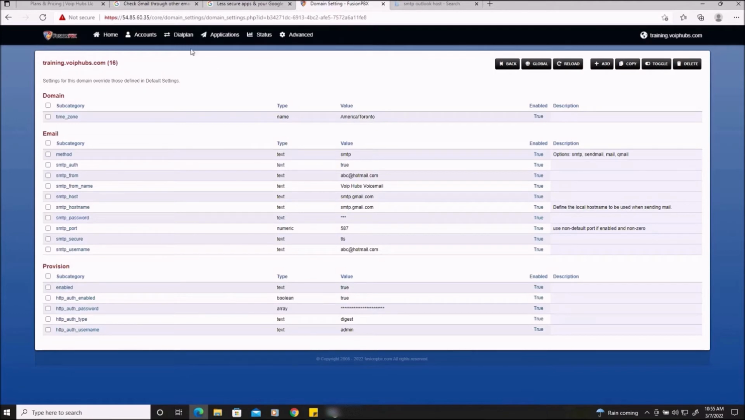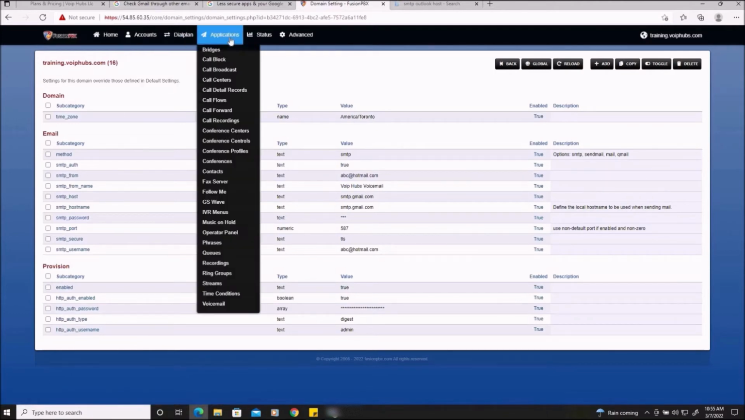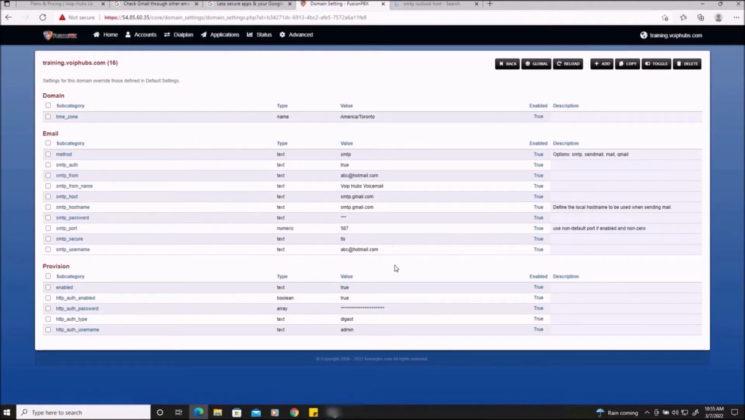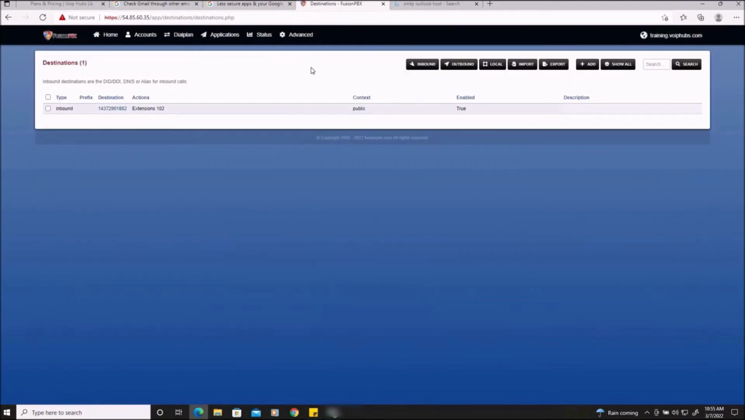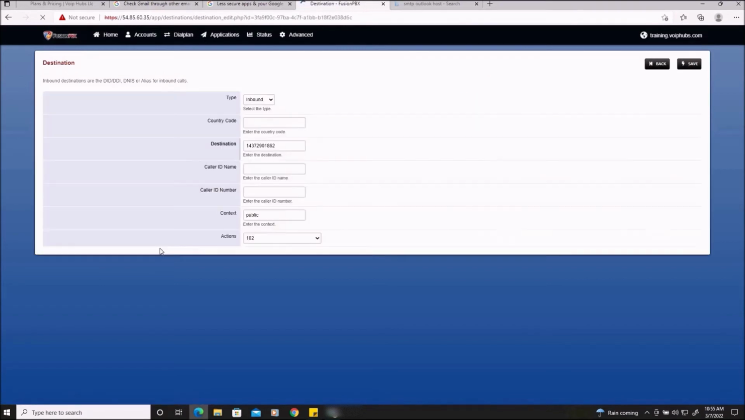So now that we have the fax server up and running and we have the SMTP information implemented on here, let's say we're using abc@hotmail.com to send voicemail and to send faxes. What we need to do is make sure to update our inbound routing. So let's say, for instance, this is my fax number. This is not my main number for my company.